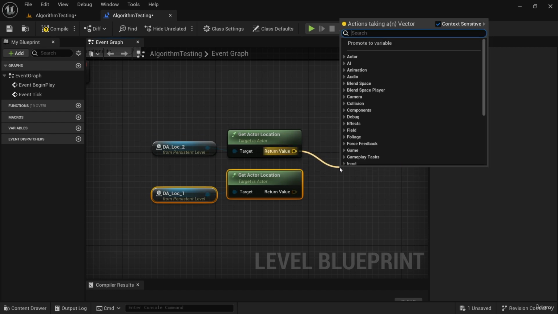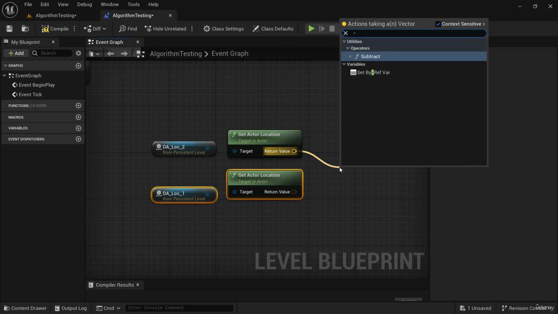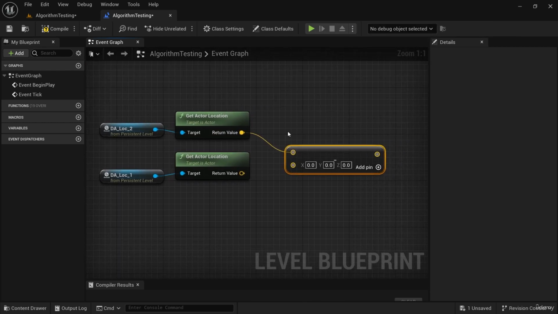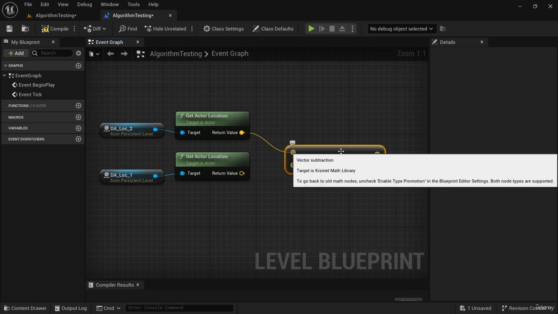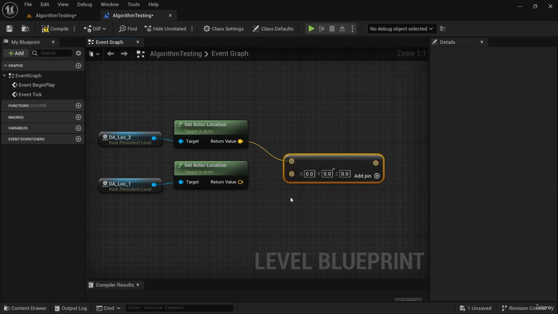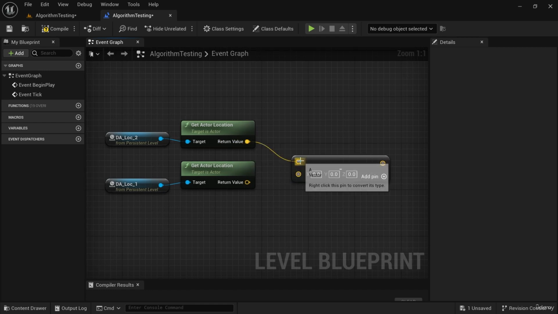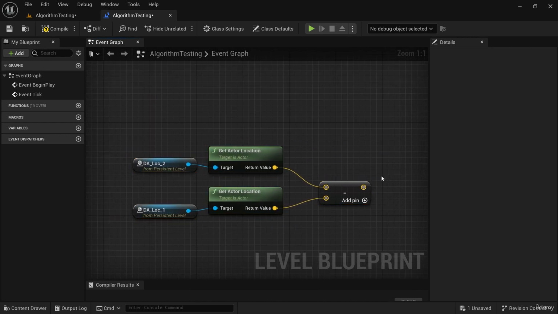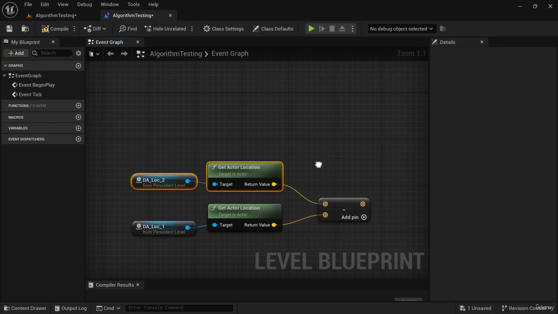We can drag off of a vector value and type the minus key, and we have subtract. And if we select it, we have a subtraction node, vector subtraction, which expects two inputs, both of vector type. And it's going to take the first one and subtract the second one. So we're going to plug in that second one, and we now have a vector value that is the vector from DA loc 1's location to DA loc 2's location.